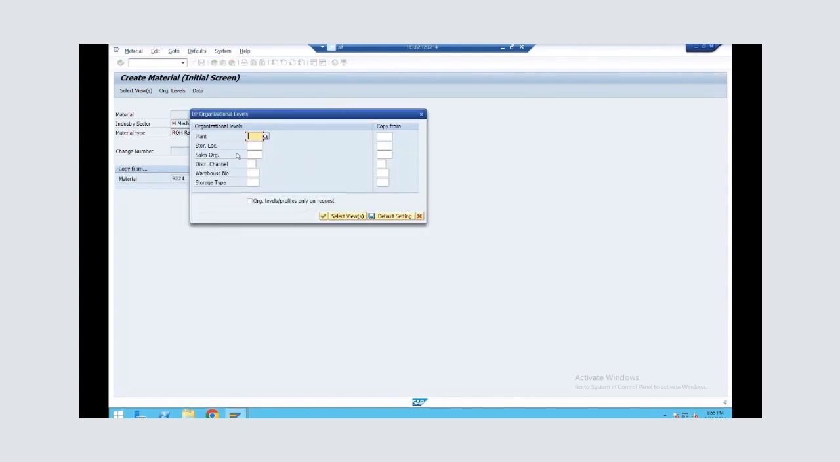So let's copy the same thing from material one. Let's give all the details. This is the organization level. We are copying all the same things from it, so it's just the material number that changes and everything else remains the same. This is because it's testing; in real time, every data will change.